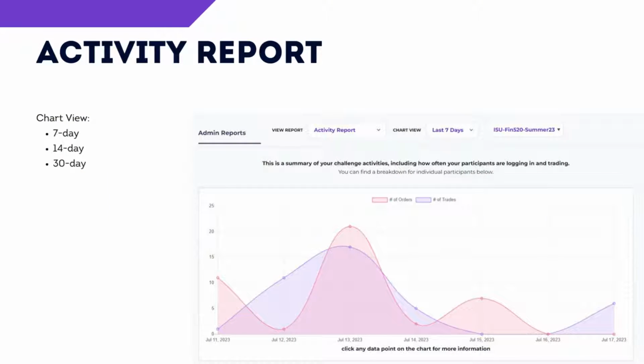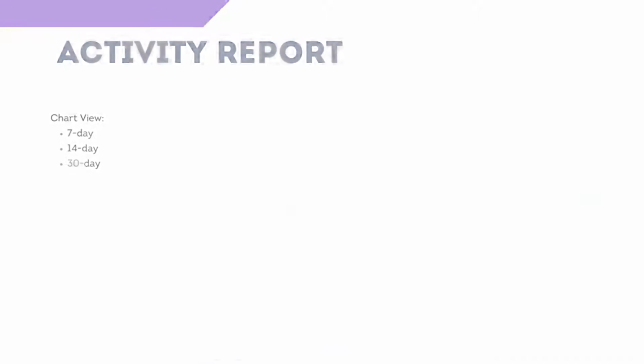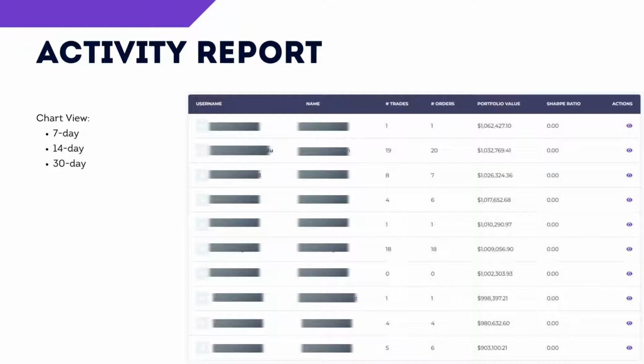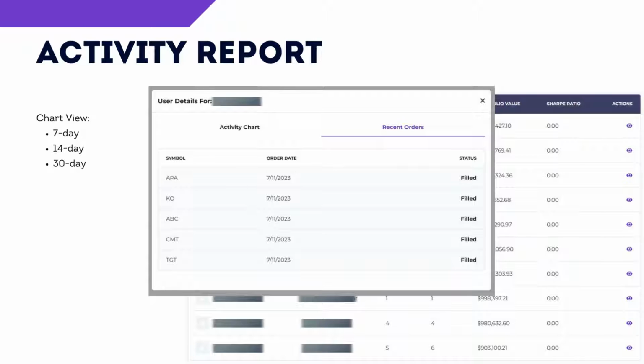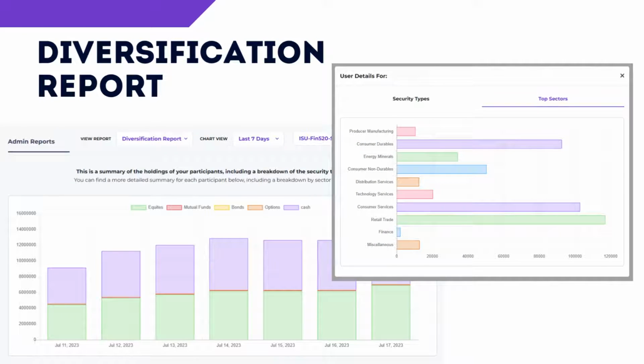The Activity Report will graph the number of trades and number of orders over either a 7-day, 14-day, or 30-day period. You can click any data point on the chart to view more information. You will also be able to view each student below and get more detailed activity per student along with recent orders and their symbols. For a breakdown of investments made across the different asset types, you can use the Diversification Report. Like the previous report, you can view over a 7-day, 14-day, or 30-day period.